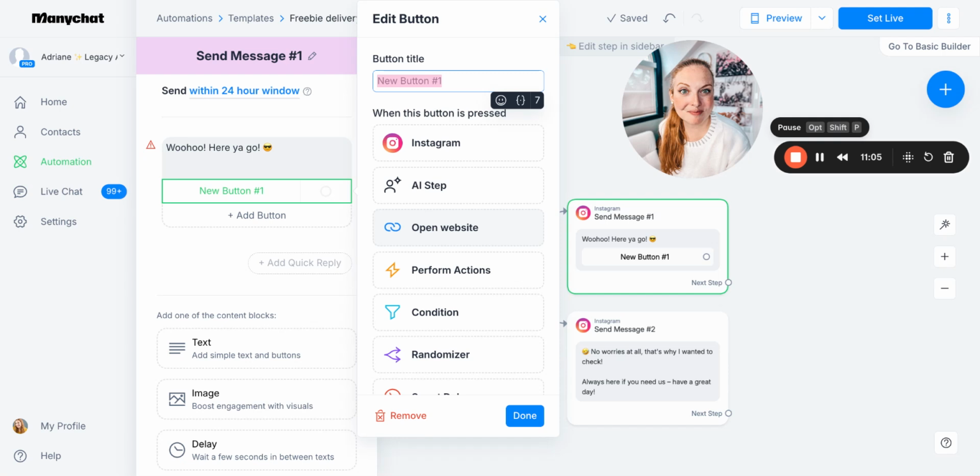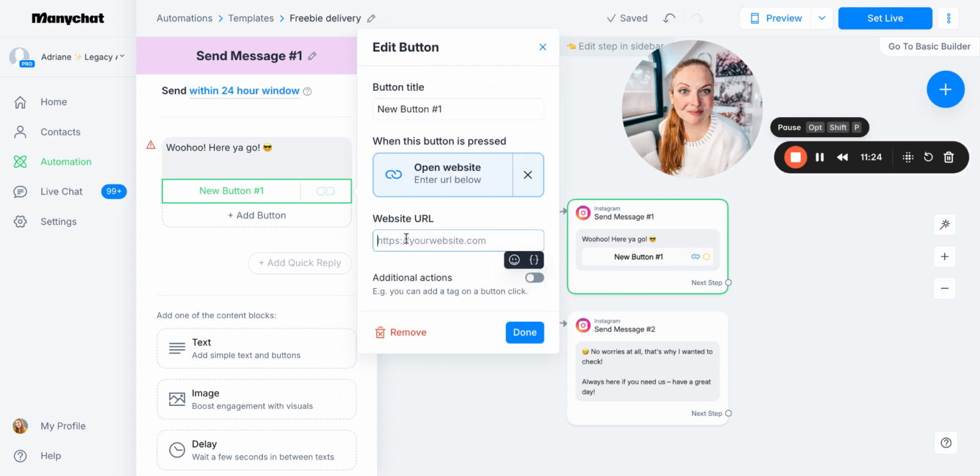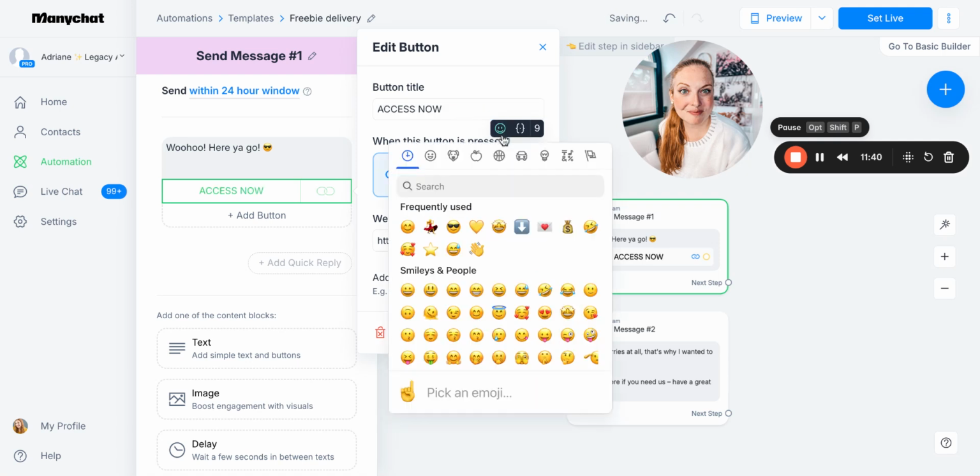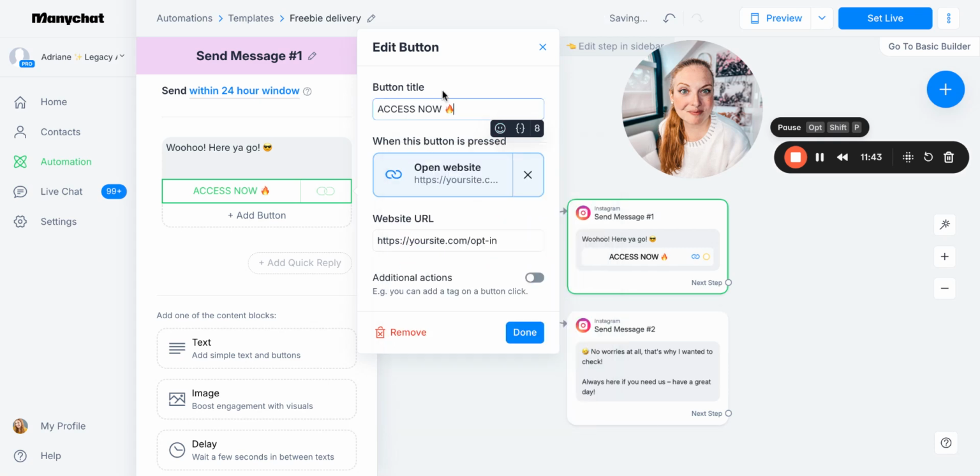I'm going to, in a different video, show you how you can build a workflow like this, where you actually can add someone to your email list without them having to go to an external website to enter their information. But in this video, I'm going to show you how to just send them directly to your website. So in this case, you're going to send them to yoursite.com/opt-in, whatever that is. And we're going to say that this is, access now. There we go.